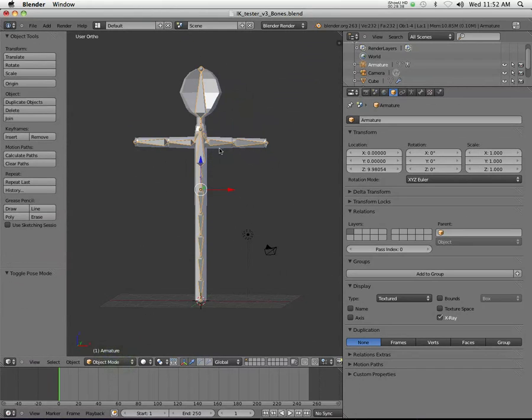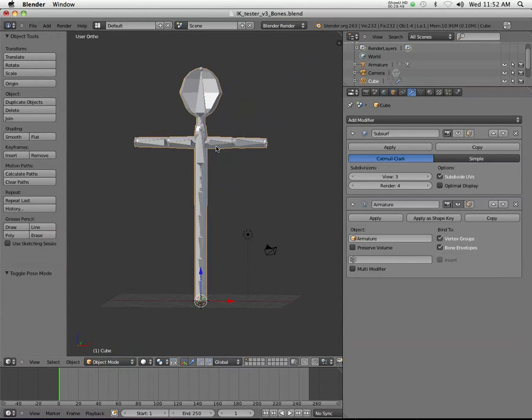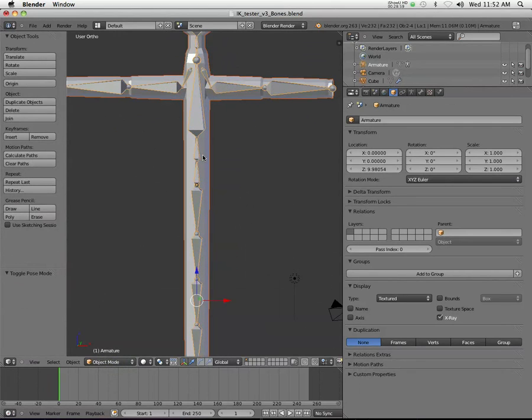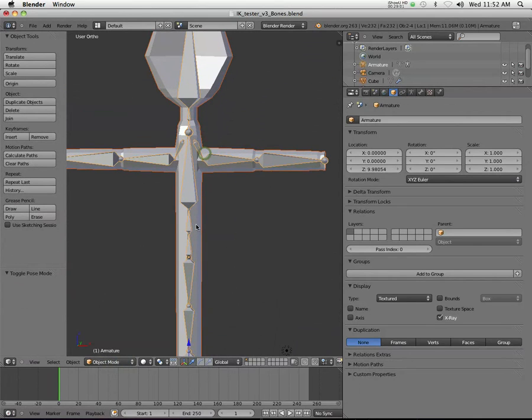What we need to do next, let's get out of Pose Mode here, okay, is we need to make the object, our character, a child of the armature, so that wherever the armature goes, the object goes as well. So I'm going to right-click on the character, hold the Shift key down, then right-click on the armature. That can be a little difficult sometimes because the armature is inside the character, but be patient, you'll get it. And then I'm going to hit Control P one more time.